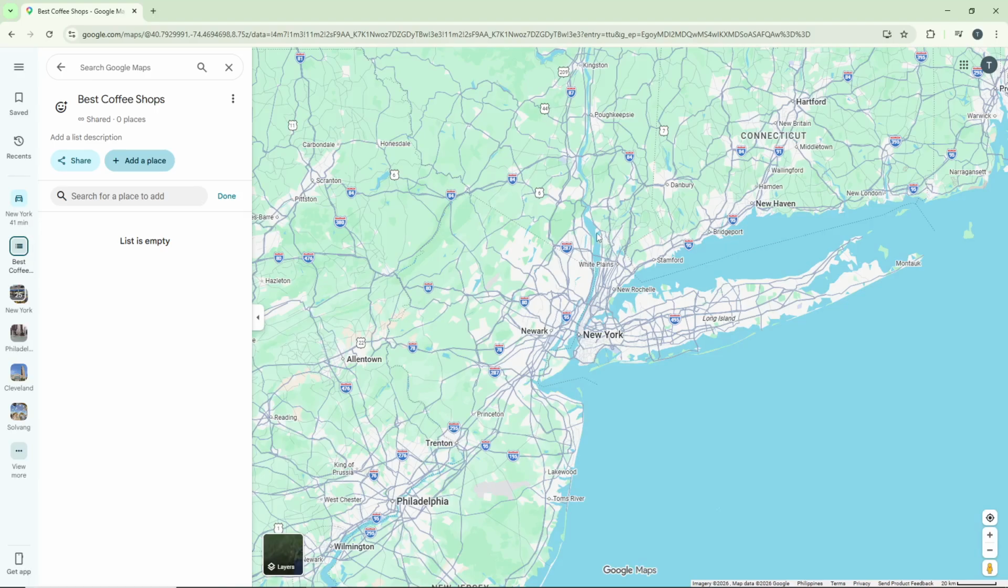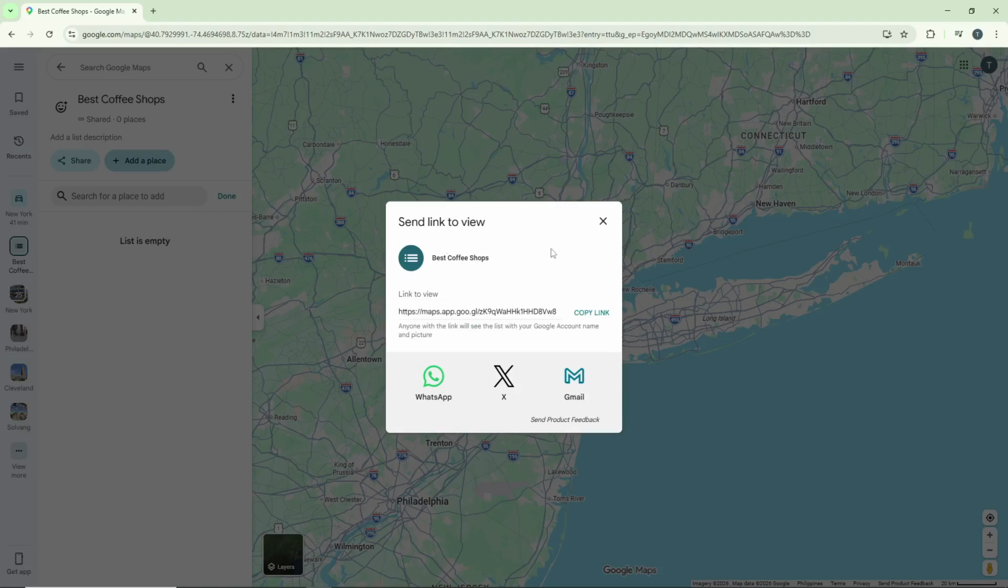Next, click Share. This opens up the sharing interface where you can decide exactly how you want to distribute your list to other people. You'll be presented with 2 main options here. You can choose either Send Link to View or Invite to Edit. The first option allows people to see your list but not make changes, while the second lets them add or remove places themselves. For this example, let's click Send Link to View. This is perfect if you want to share recommendations without worrying about others accidentally changing your carefully curated list. Now you're ready to share your list with the world.